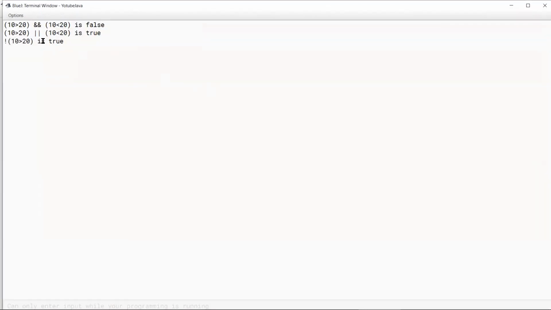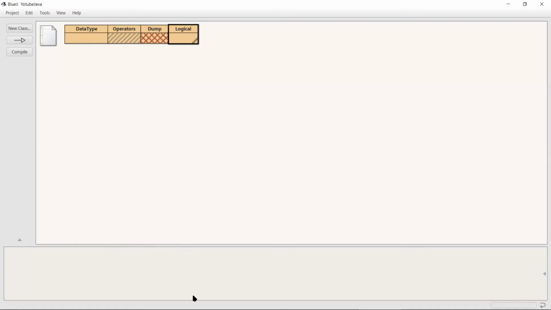Now it will open, and this is true. Even though 10 is smaller than 20, it is true. But this operator over here, the logical NOT operator, it will amount this to false. Okay, so that was all about logical operators.